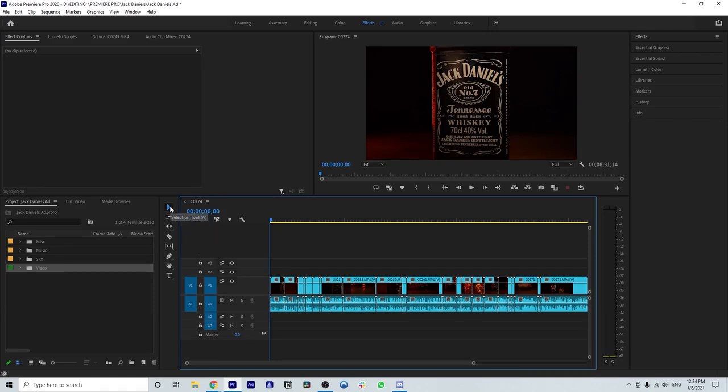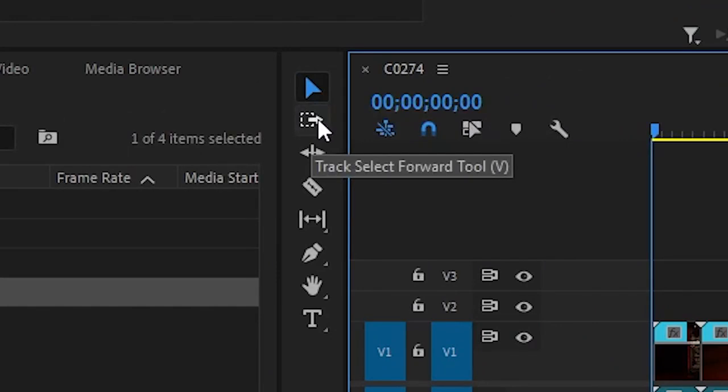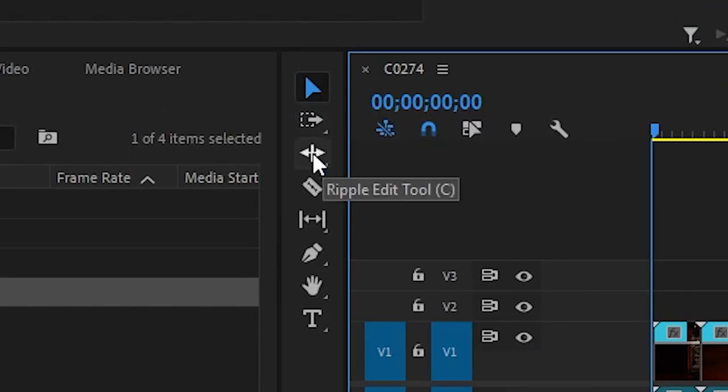We covered in keyboard shortcuts. I never use these buttons. I always use keyboard shortcuts to get to these tools. But if you personally want to come over and click here, this is a selection tool. You'll never use this tool. This is a track select forward tool. Again, ripple, edit, delete. This is a good tool, but you won't really use it as a beginner.